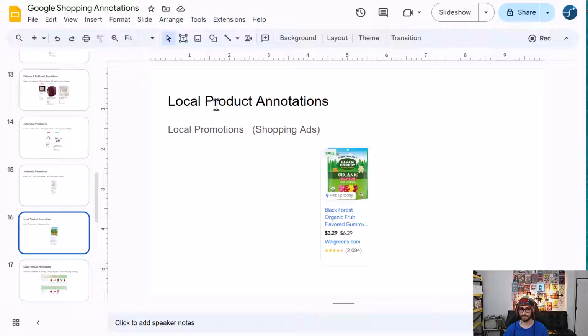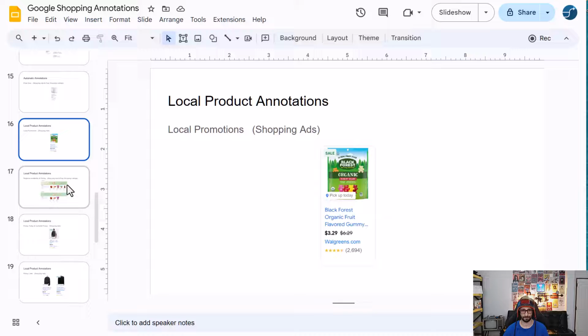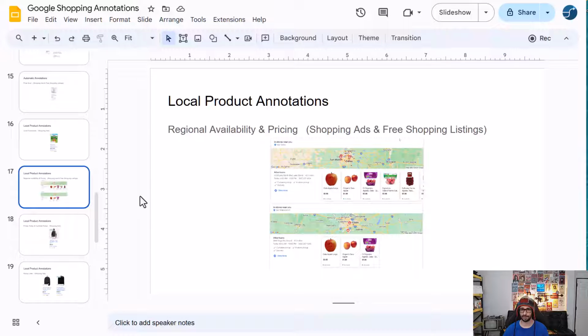You can also submit local promotions. That can be done in Google Merchant Center Promotions, so you can set it up there as well. You also have regional availability and pricing.